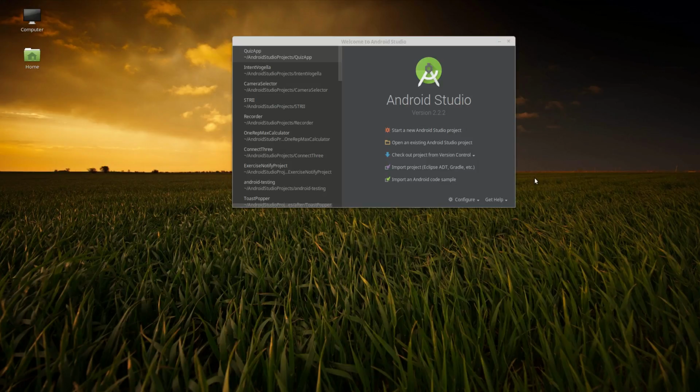Welcome to the Android Studio introduction. When you install Android Studio, this is the first thing that will pop up, somewhat like this. And the first thing to install an app, you want to start a new Android Studio project.